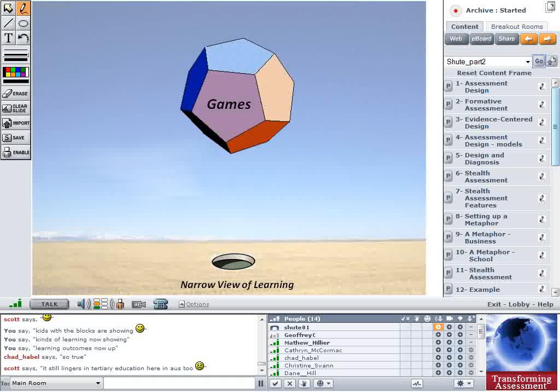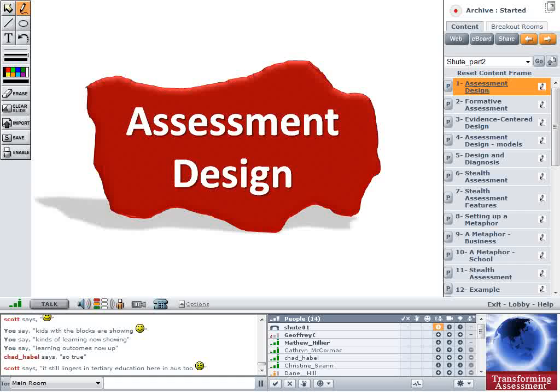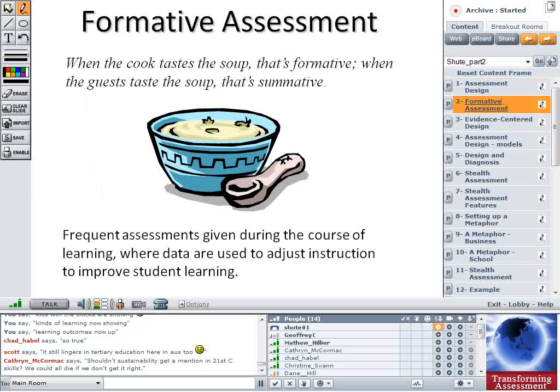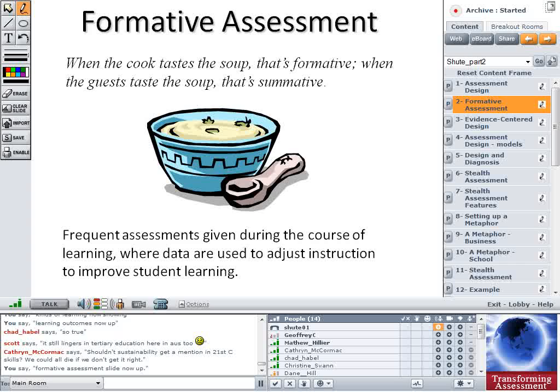So this brings us now to the main part of the story, which is ways to design and use really good assessment. So next slide is a transition slide for assessment design. And if you blow past that to the next slide, which should be a formative assessment slide, it starts with an analogy with a bowl of soup right in the center. I'm back to a white screen and black at the bottom. When the cook tastes the soup, that's formative. When the guest... Yes, Val, it's up.